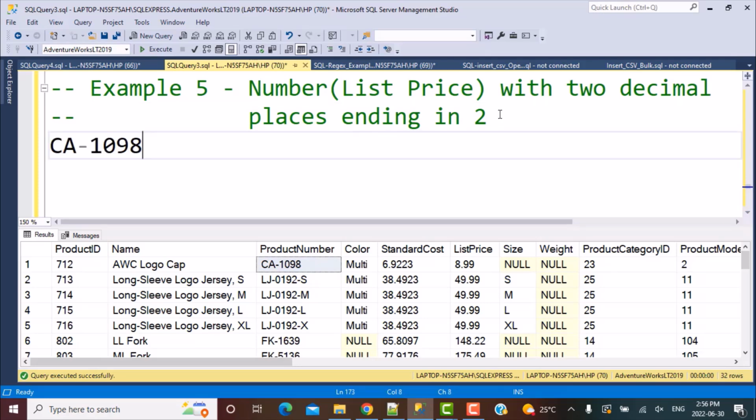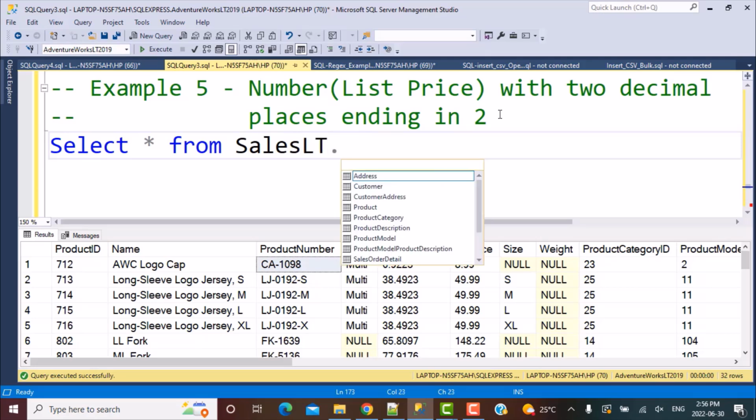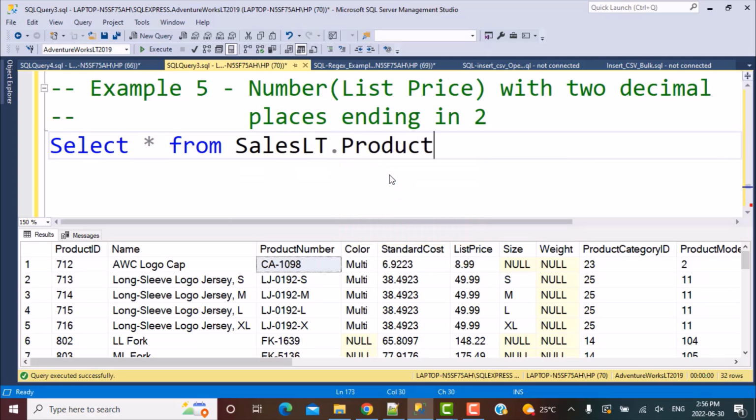Let's just copy or write the select query first. So select star from sales lt dot product. Now we are referencing the list price. Let's go back to the list price. This is your list price with 2 decimal places. So most of them have 2 decimal places, and it has to end in 2. So the last decimal place, which is the second decimal place, should be a 2. So only this number is what we want to get.